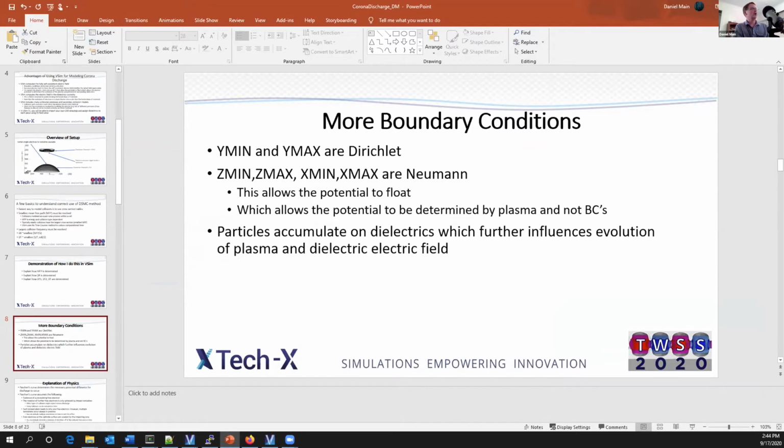Furthermore, in VSim, we have lots of particle boundary conditions. In the secondary emission boundary, we have lots of ways in which particles can interact with the boundary. We can have secondary emission. And one of those is that particles can accumulate on dielectrics, and this further influences the field.